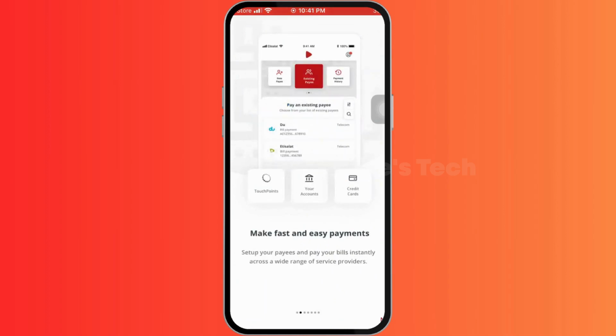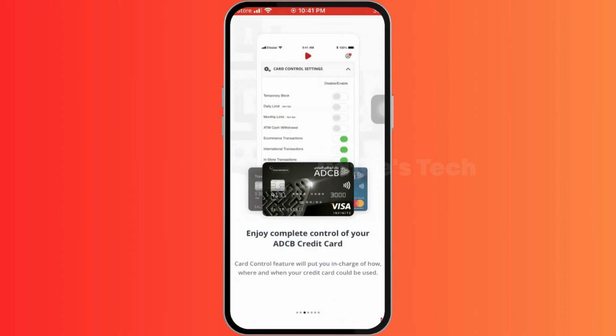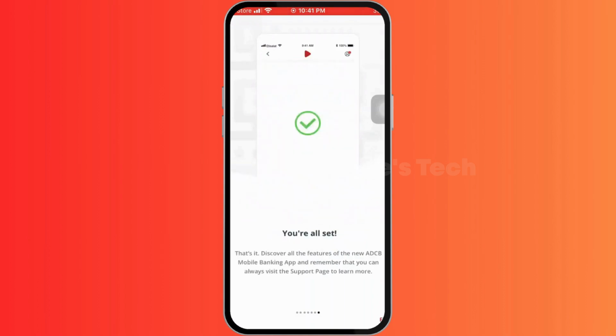And please note that you will receive your welcome kit within days with your ATM debit card.